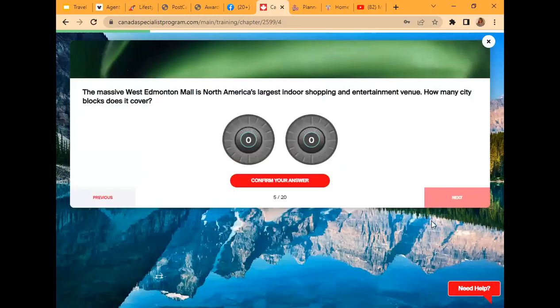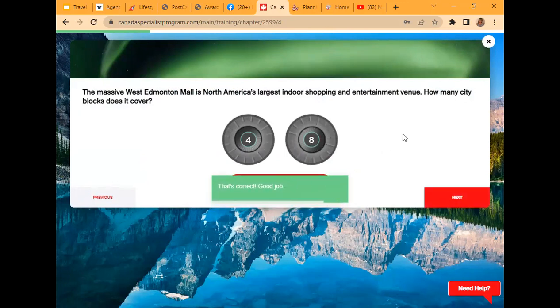So the massive West Edmonton Mall, the largest shopping mall in North America, how many city blocks? That was 48, right? Correct. I remember that one. All right, 48, guys, you just click on it and put the answer in.